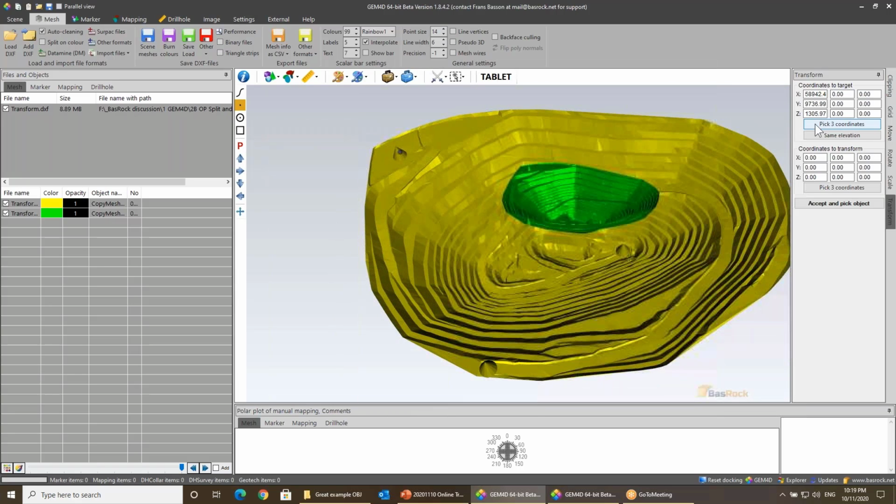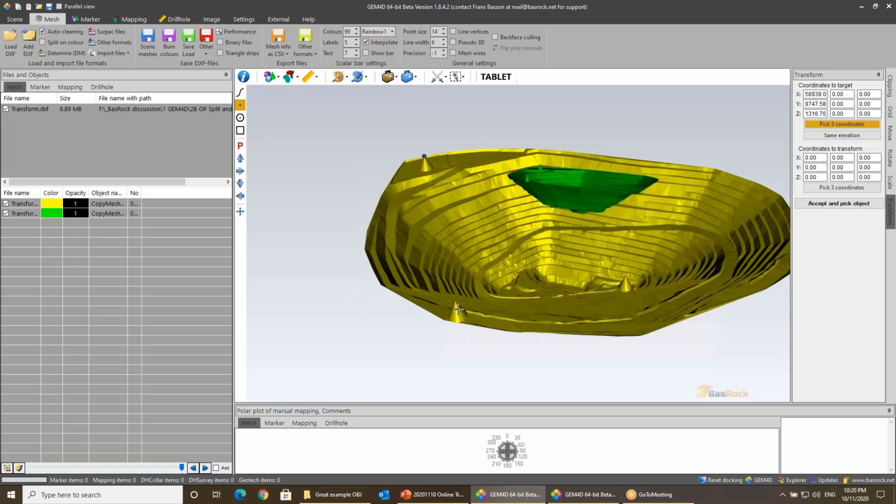So let's do it again. I'm going to pick 3 points. You'll see if I now click on that surface, it will snap to that closest point. This one will snap to the closest point, and it will snap to the closest point. So now that 3 coordinates are locked in.